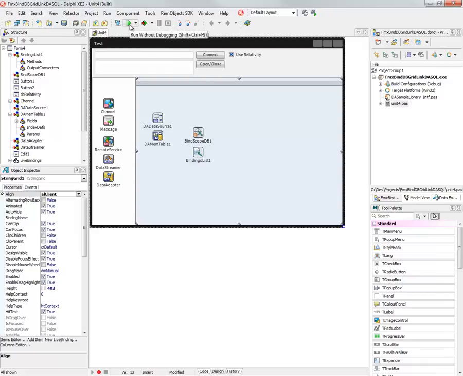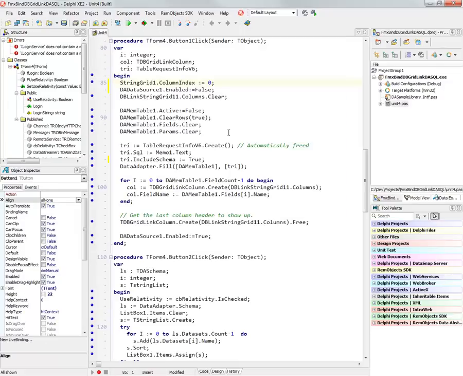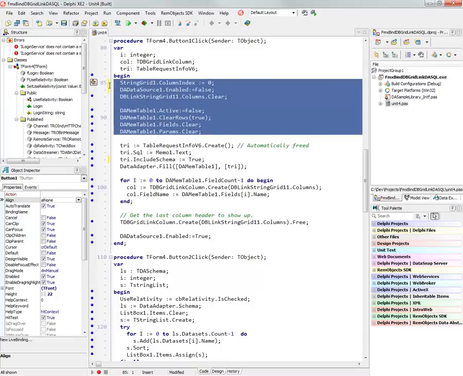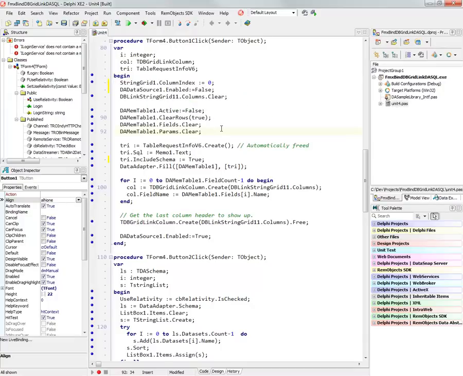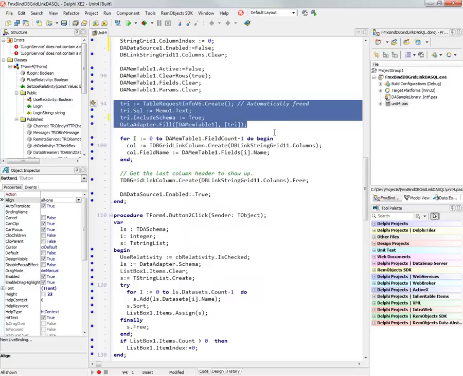So let's jump in here. This is the code that's going to actually do the daSQL query. This here is just cleanup code that's going to clean up the grid and the table in case a previous data set had been loaded in those. This right here is the daSQL query code.